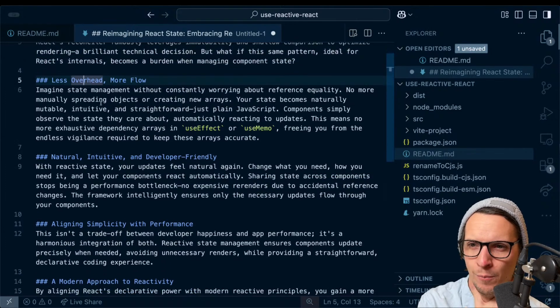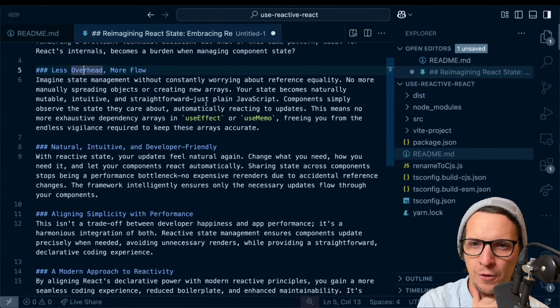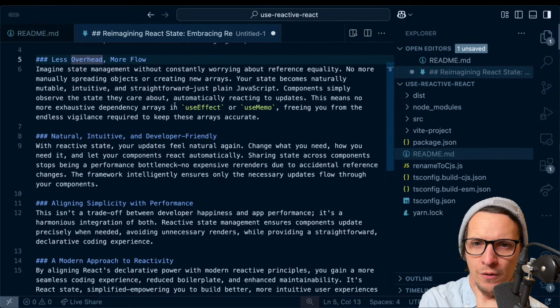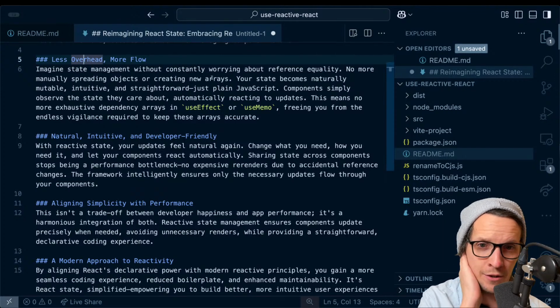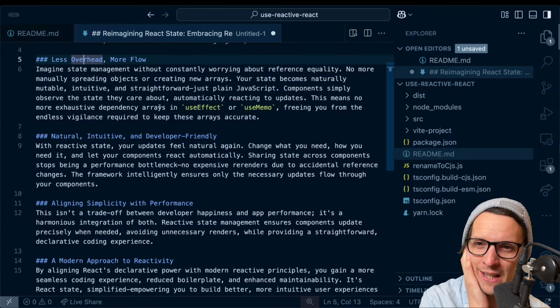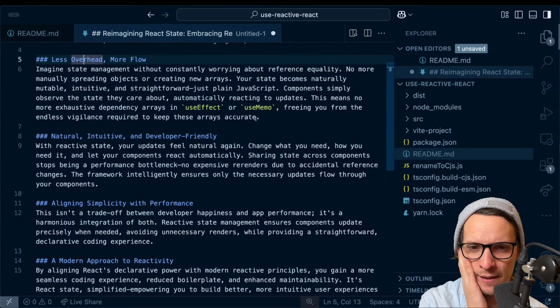So less overhead, more flow. Imagine state management without constantly worrying about reference equality. No more manually spreading objects or creating new arrays. Your state becomes naturally mutable, intuitive, and straightforward, just plain JavaScript. Components simply observe the state they care about, automatically reacting to updates.